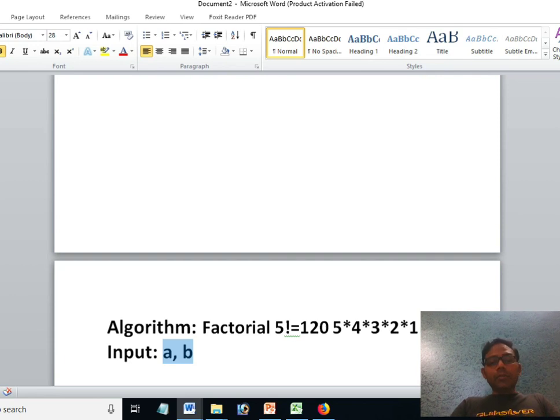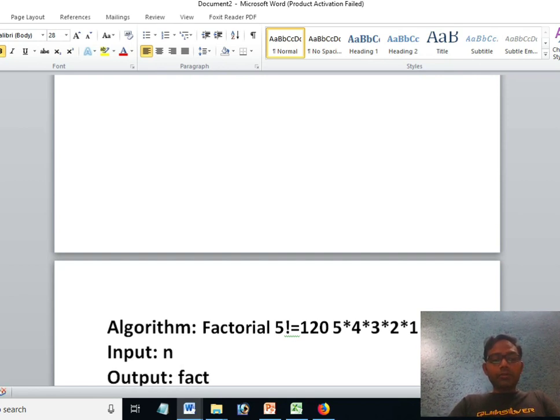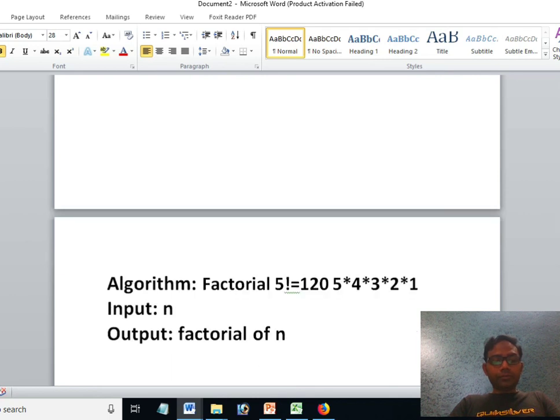I need a number. Let us say n. In this case, I am having the n value as 5. Then what is the output? Output is factorial of n. Okay, that is my output. So let us start the algorithm. Start. Step 1 is start.